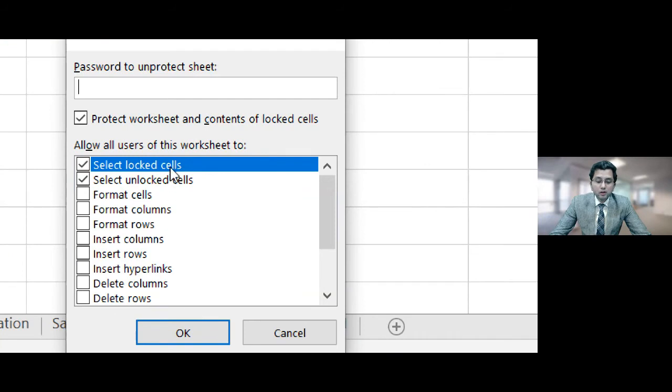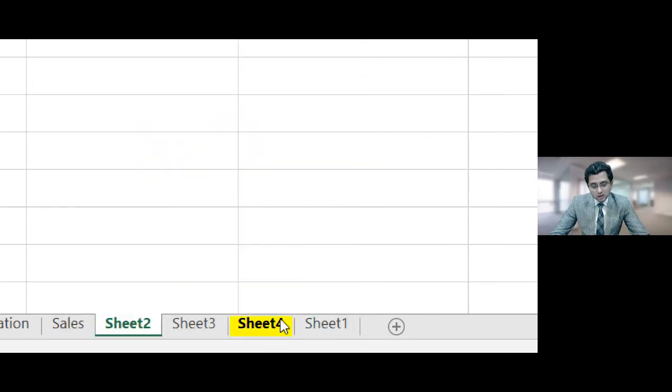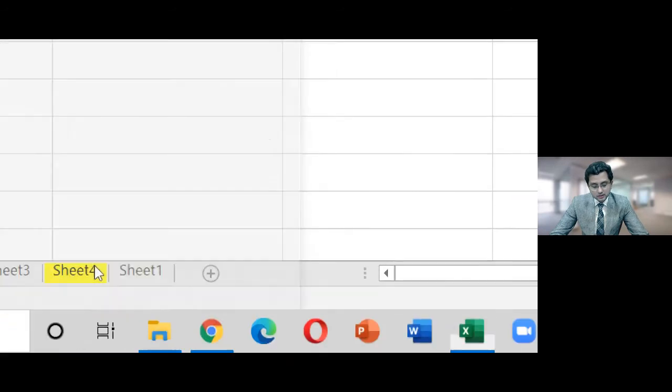So by default, two options are checkmarked. Allow all users of this worksheet, even if it is protected by password, to select locked cells and to select unlocked cells. So the question is, what are locked cells and what are unlocked cells? I'll tell you that.